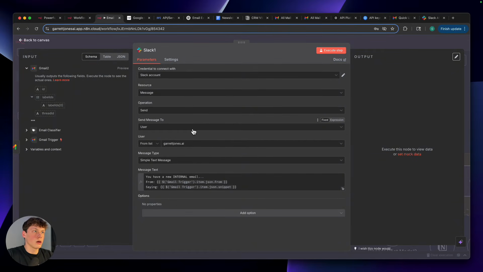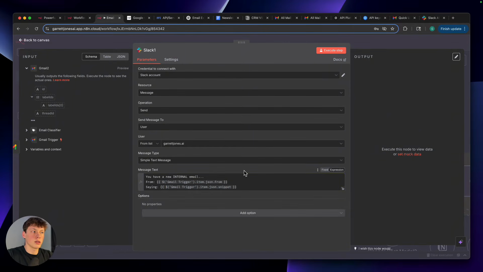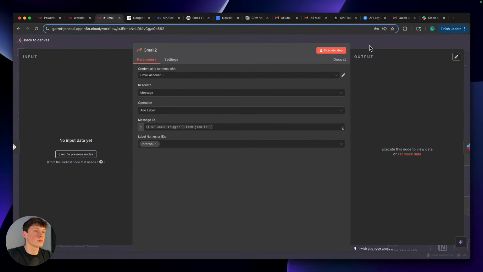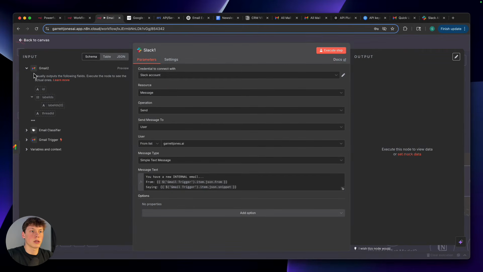So here we are sending a message to a user. That's what these three options are doing. Select the user, simple text message, and then we are just referencing these two variables. And how you can get these is you can just select execute previous nodes. It'll go through and kind of run the automation for you. And then here we actually get some values, so predicted ones. You can select execute previous ones.